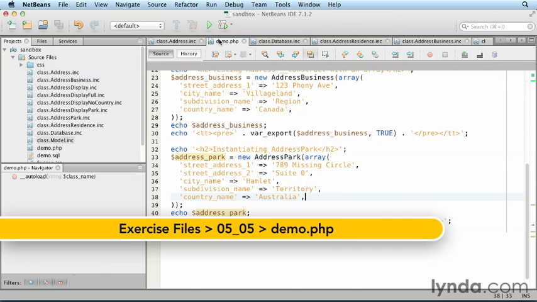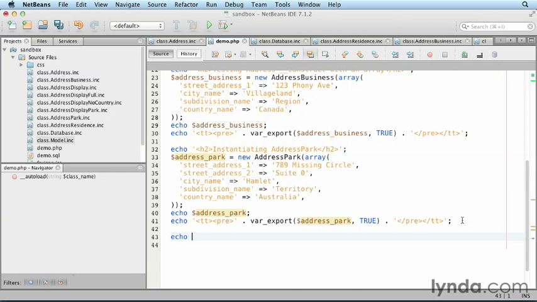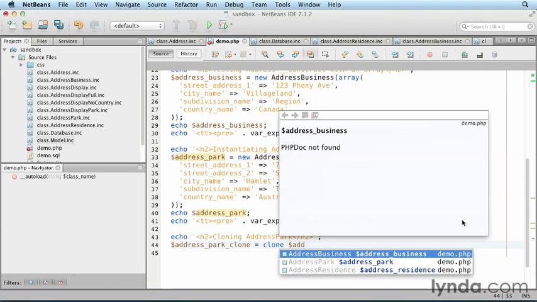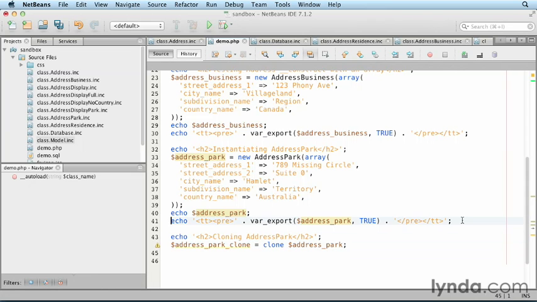Open the demo script and navigate to the bottom. Add the following lines: echo h2 cloning, address park. Address park clone equals clone address park. And then we'll debug the clone.